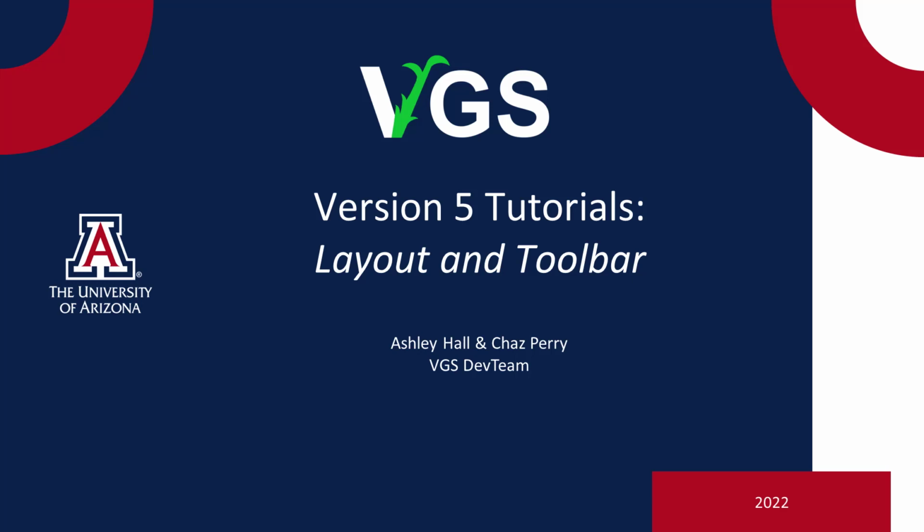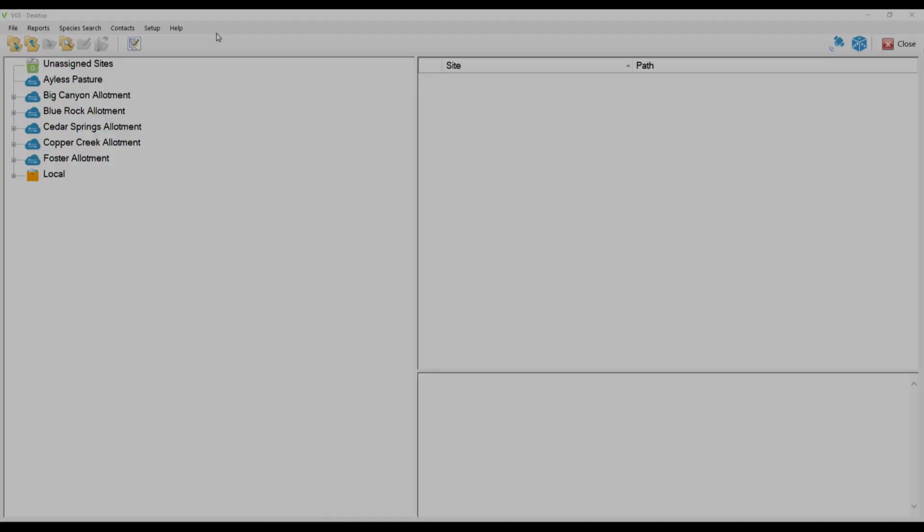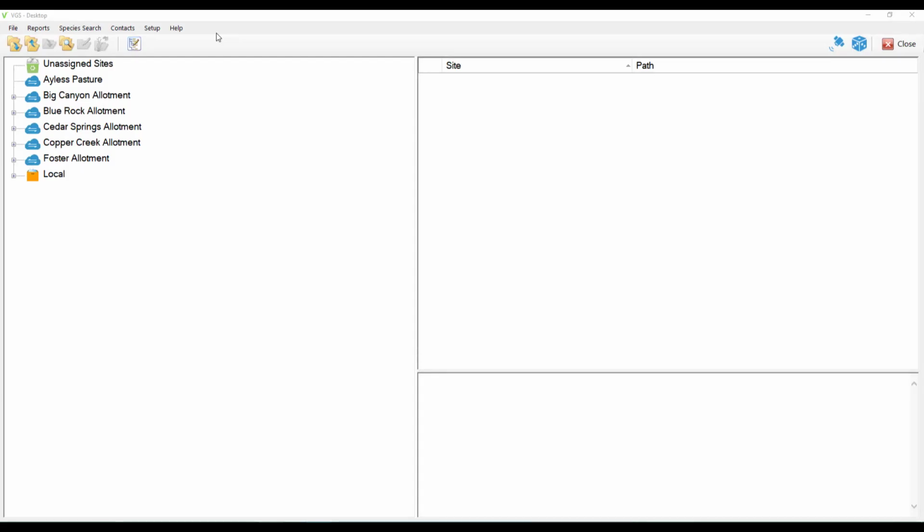This tutorial will walk you through the layout of the VGS home screen as well as the menus and buttons of the toolbar. The home screen layout contains three main frames. The menu toolbar is for selecting options and accessing functions. The buttons toolbar assists in navigating folders and creating and editing information.